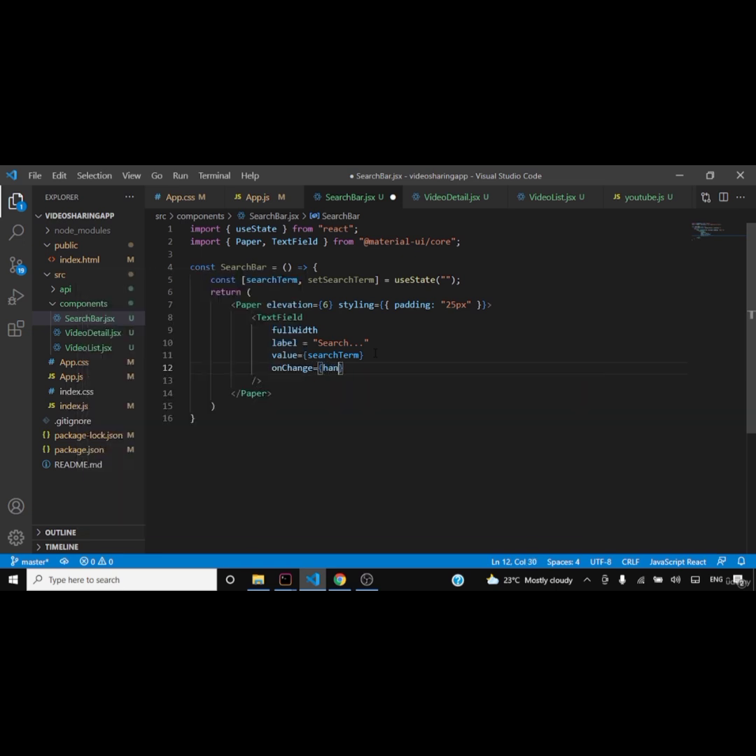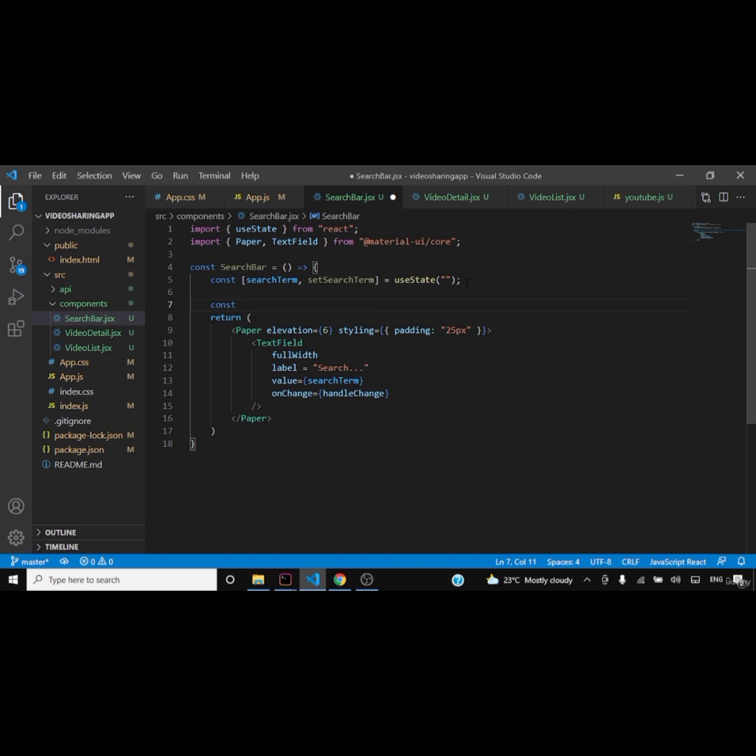We'll be calling handle change. So what does this handle change do? We'll be writing the code for that. Constant handle change. This will take an event. Event means the thing that is happening, like what triggered the handle change. That is the event. What triggered handle change.